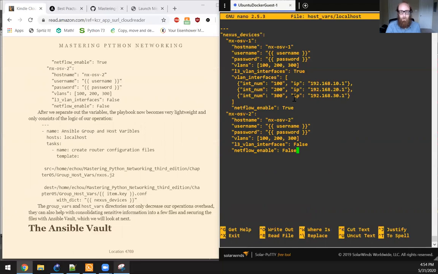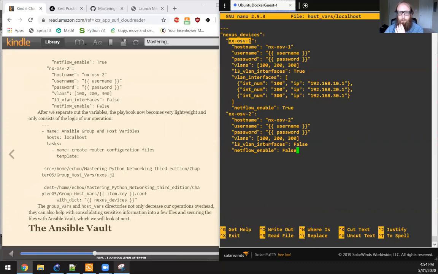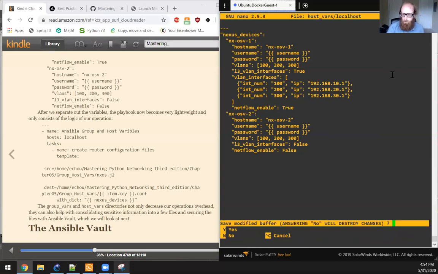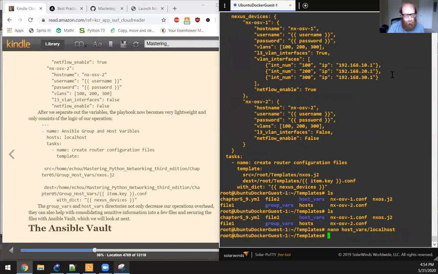Okay, so now we've got it more logically grouped. It'd be nice if we could for loop through these and not have to make one of these files for every single device we want. But for now, this looks good.